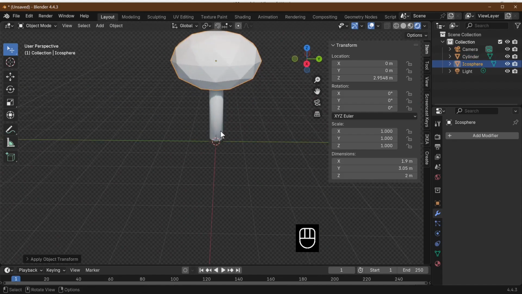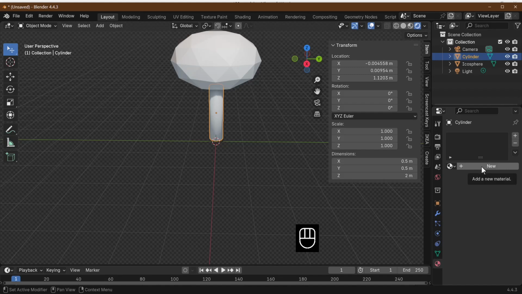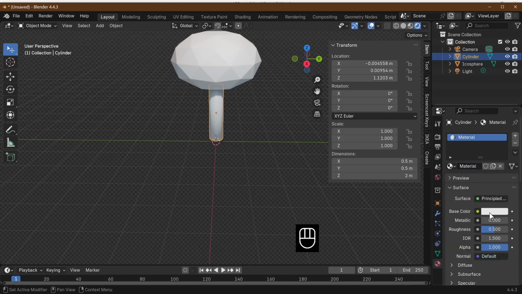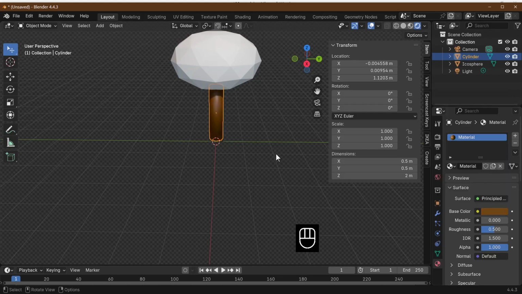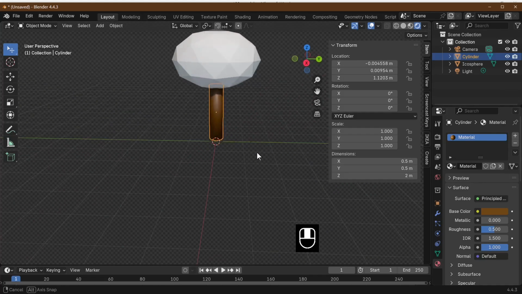So we've made our simple tree, but what we haven't got is colour. So let's add a bit of colour. Here we've got a thing called the material tab, so click onto that, press new, and I'm going to make a brown colour. Brown is like an orange colour but darker. And there you have it. We've got our brown wood. So I'm just going to name it wood.